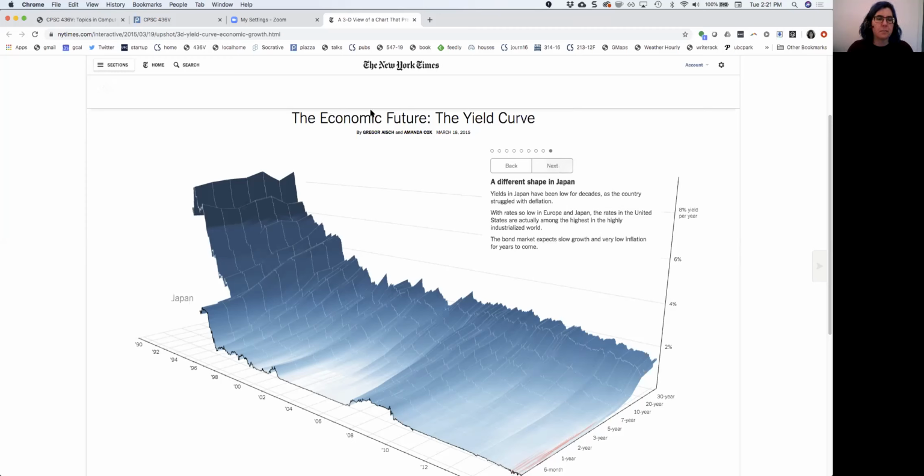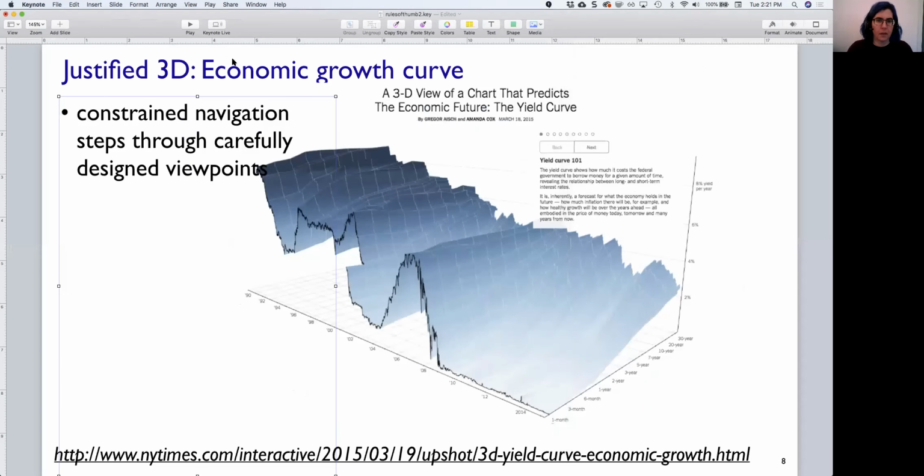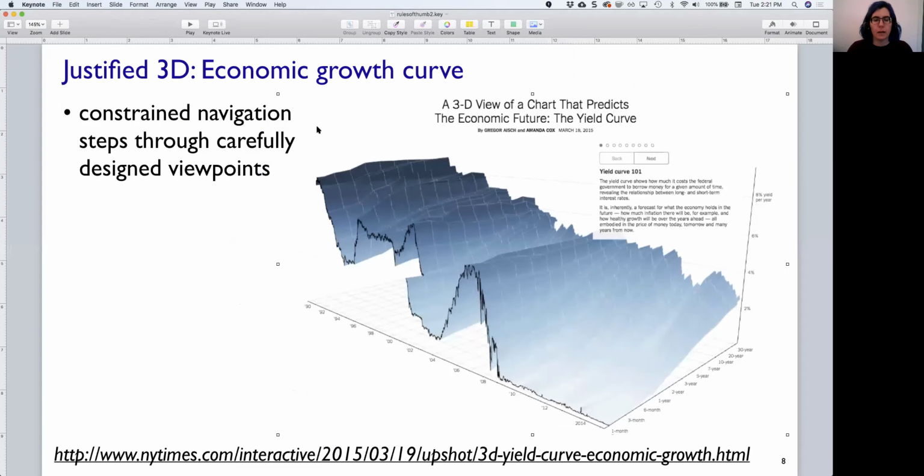All right, so that was a walk through that curve. And now moving on to the next one.